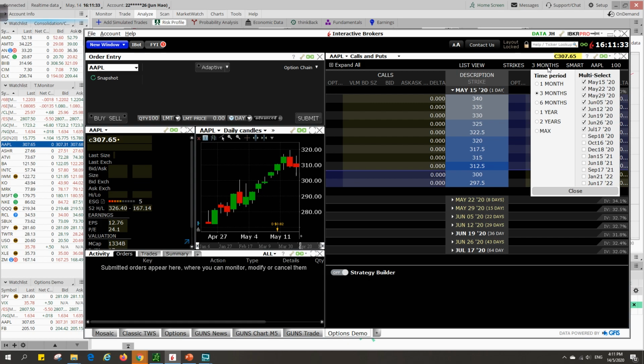And as for expiration, just click on this 3 months, and then you can also manually select the expiration dates that you want to see or unsee. All right, and it will update accordingly.